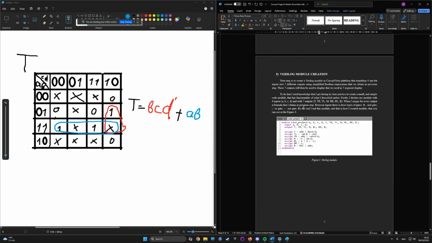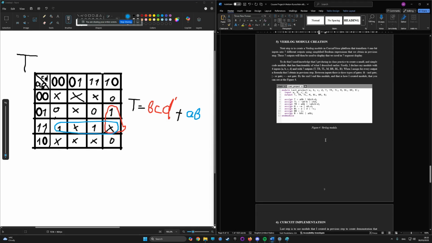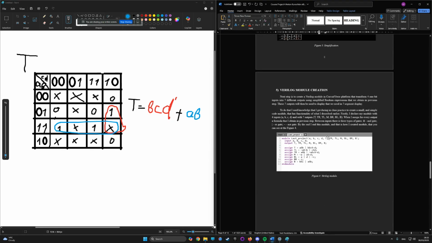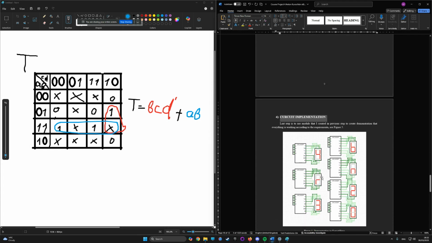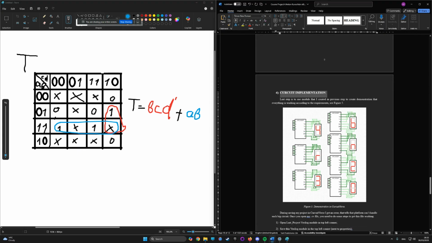So the last two steps are going to work with the CircuitVerse platform. The first step was to create a Verilog module and then make a circuit implementation of that module to create our final result, which later I will show that it works.